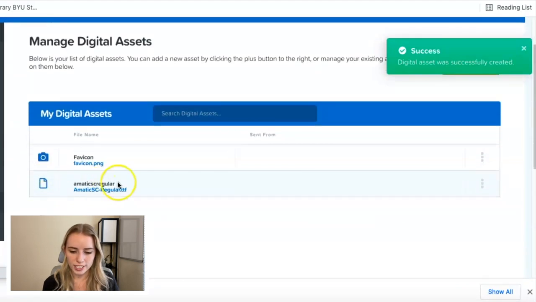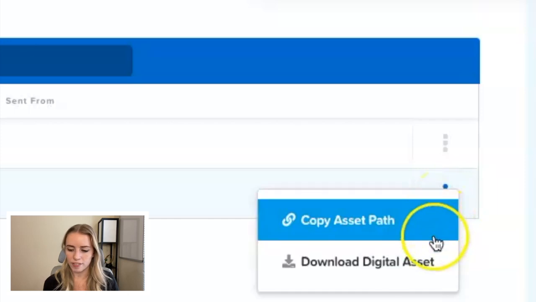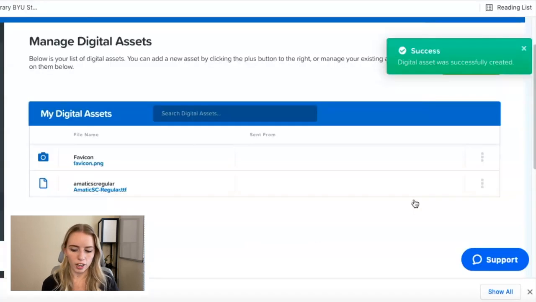So now you guys can see we've added that in there. Right before we leave and go back to our funnel, I'm gonna go over here to these three dots and click on those. And then we have either download digital asset or copy asset path. I'm gonna click on that there. So now it will be copied, and we're gonna go back to our funnel.